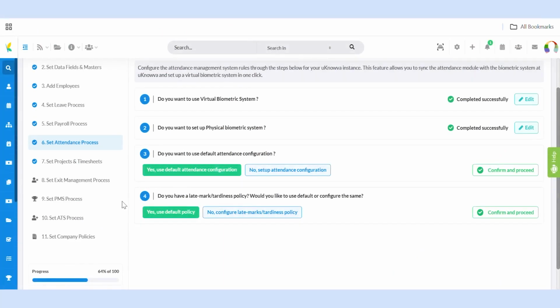Let's dive right in. When you first land on the attendance configuration page, you'll see a section titled, "Do you want to use the default attendance configuration?" This is where you decide whether to stick with the standard settings or customize them to fit your organization's needs.